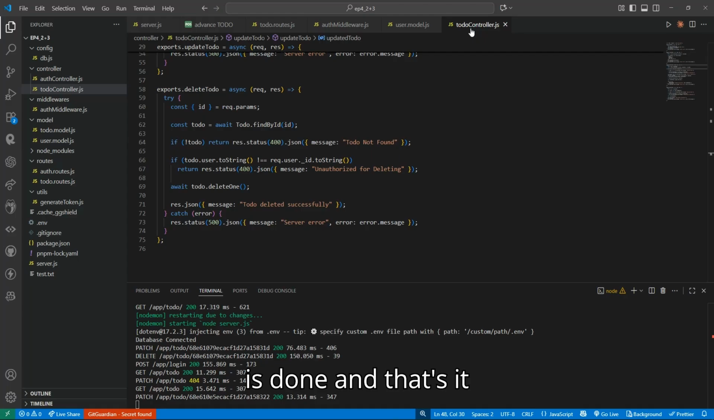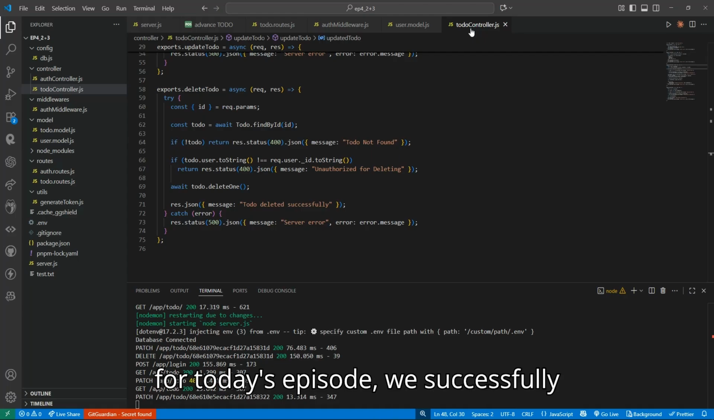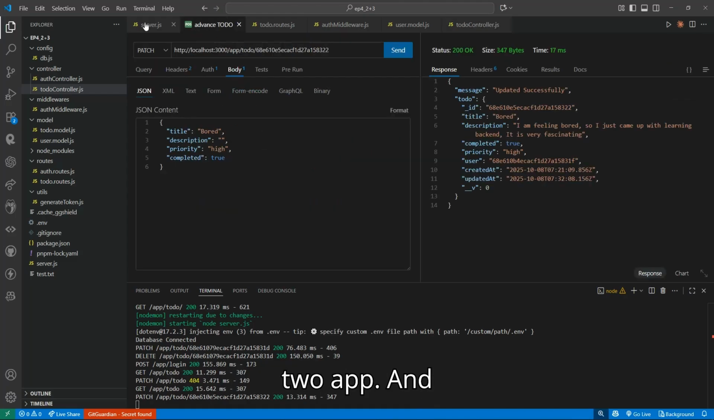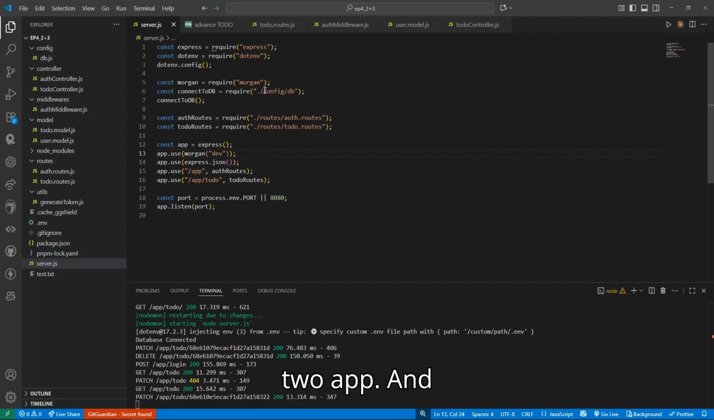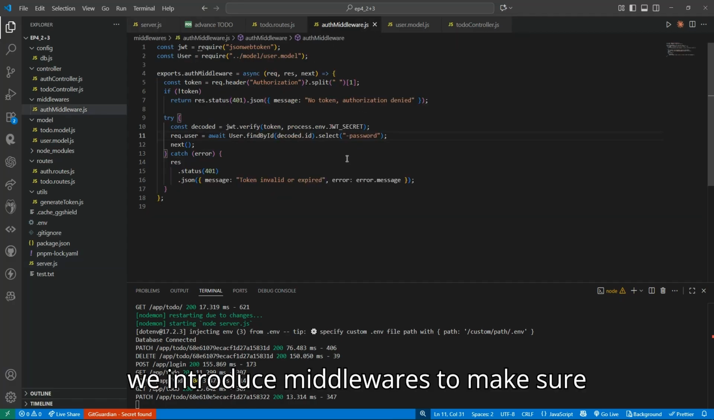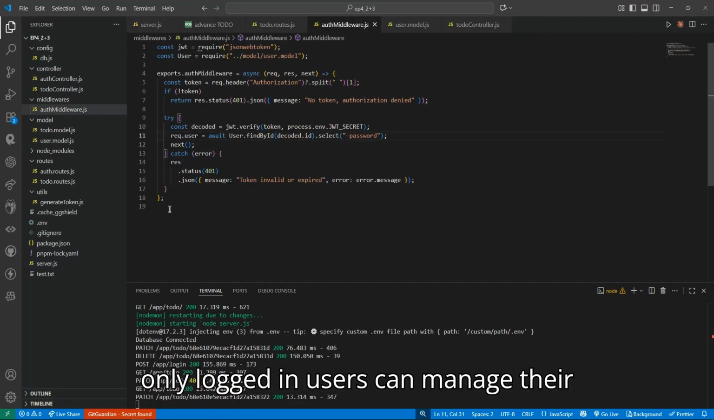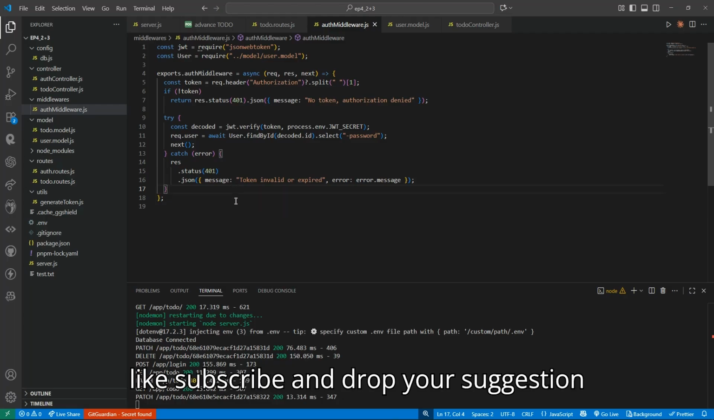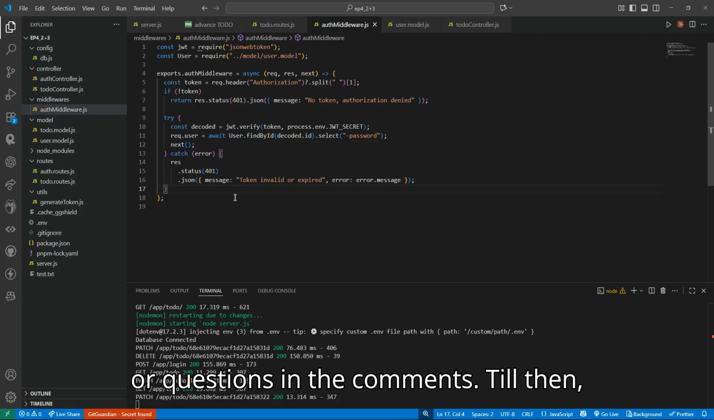Okay. Seems everything is done, and that's it for today's episode. We successfully combined our Auth system and To-Do app, and we introduced middlewares to make sure only logged in users can manage their to-dos.